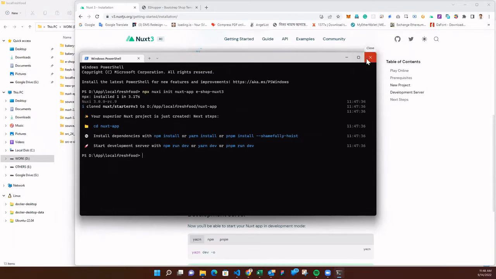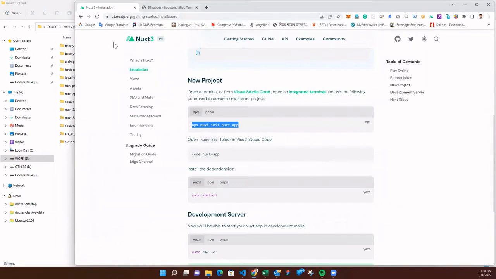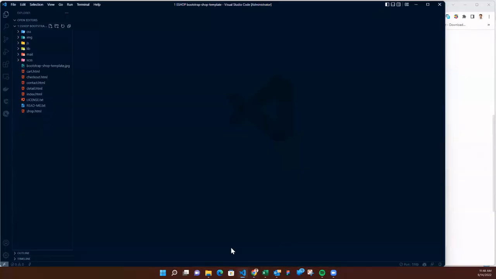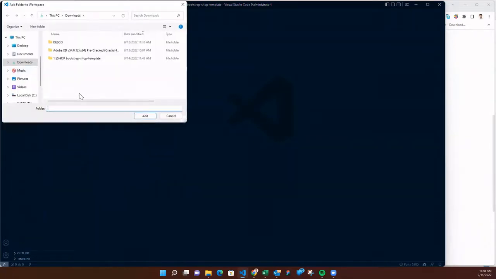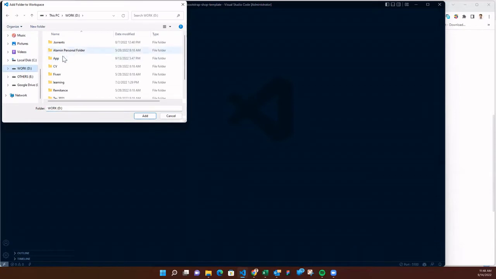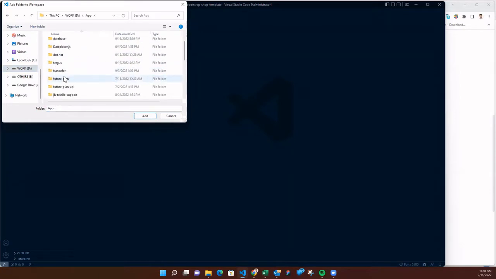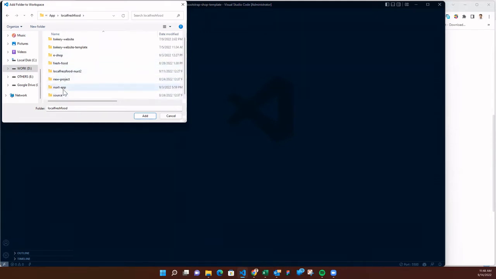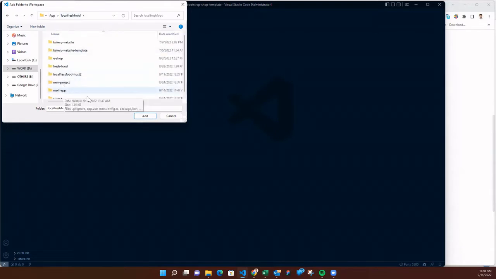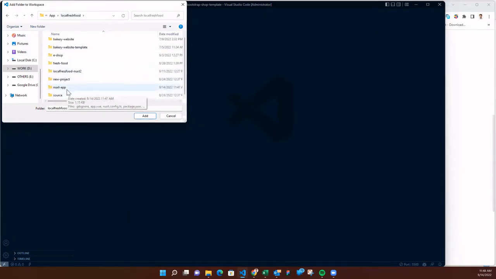So we will close this terminal. Basically, our work with this terminal is done. And now we are going to add a new folder to this project, and that will be the project that we just created in local fresh food, and then we have eShop Nuxt 3 in Nuxt app. Oh, okay. So that was actually our Nuxt app.